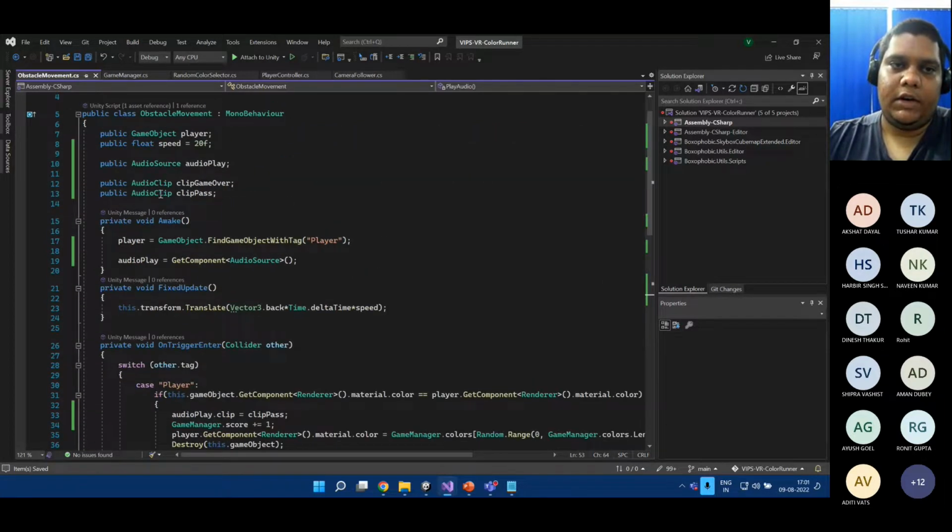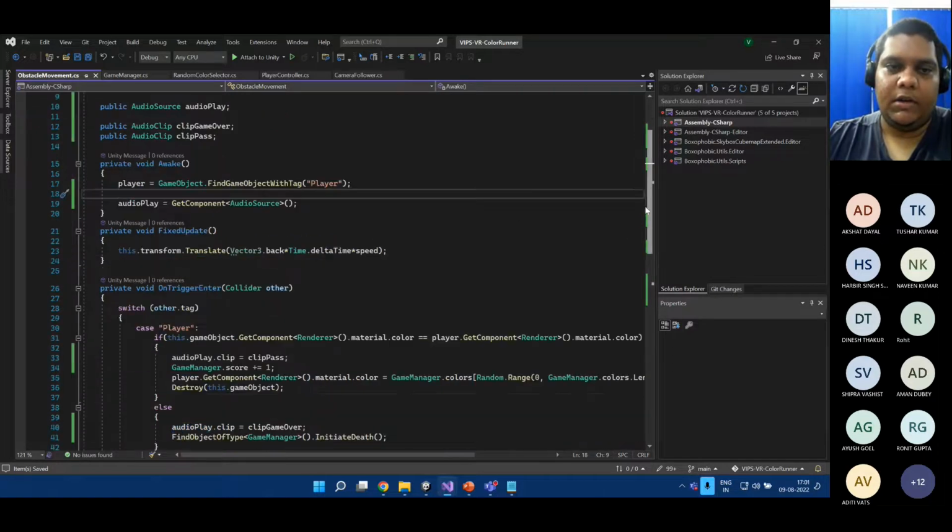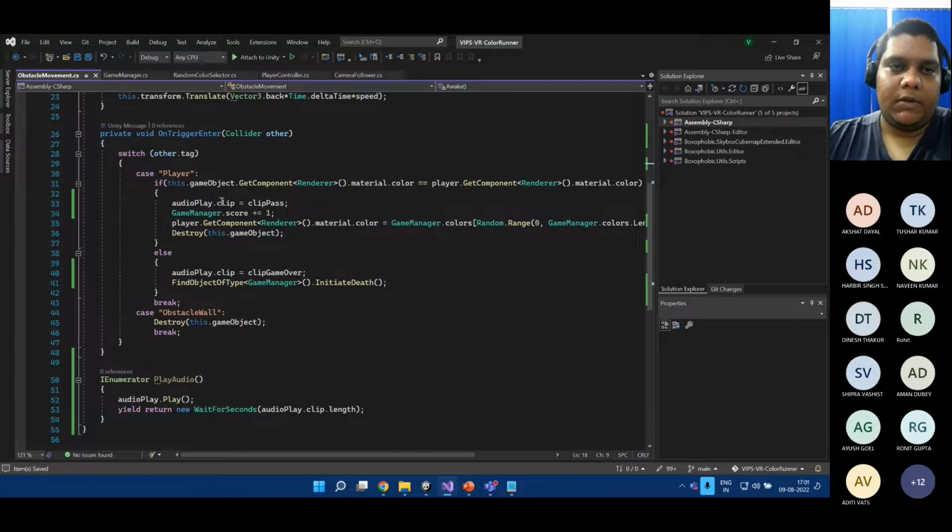So let's again go through the flow once. We first defined the audio source. We defined two audio clips, which we'll put up right now. Then we defined an audio play variable. Sorry, we got the audio source in the audio play variable. Whenever we are winning or passing through, we are assigning the clip as clip pass. When it's game over, we are assigning the game over clip. And then we will also need to call this, right?